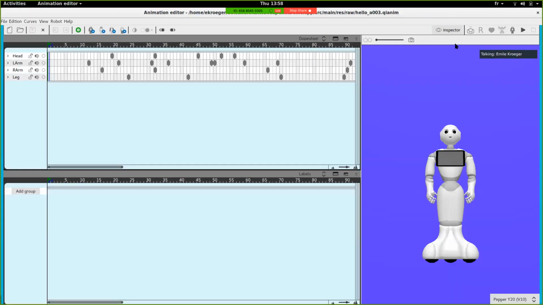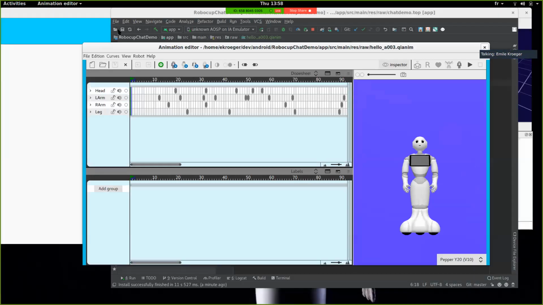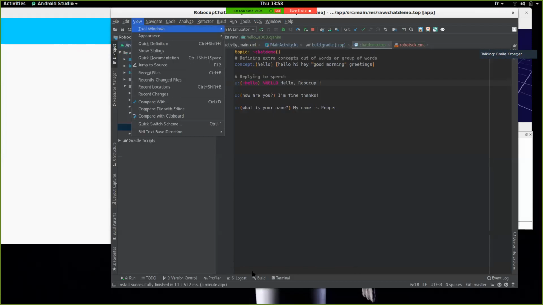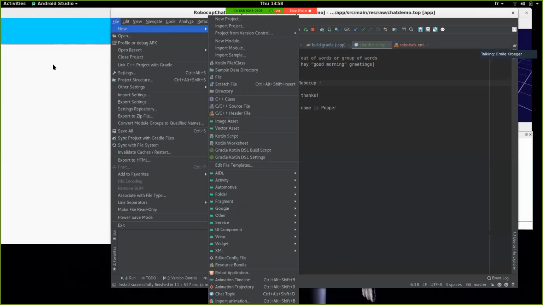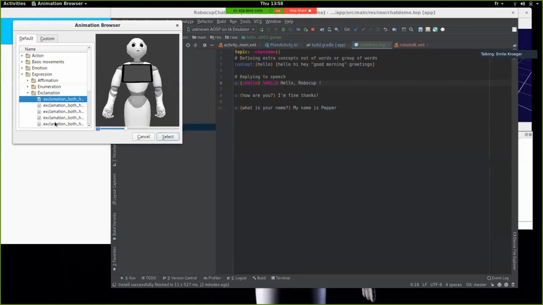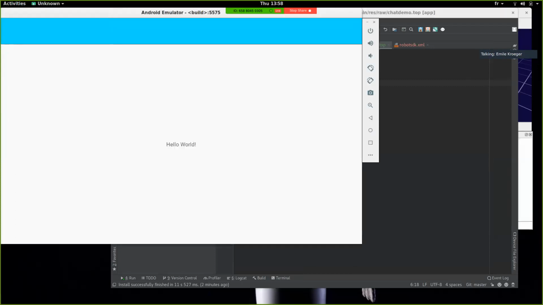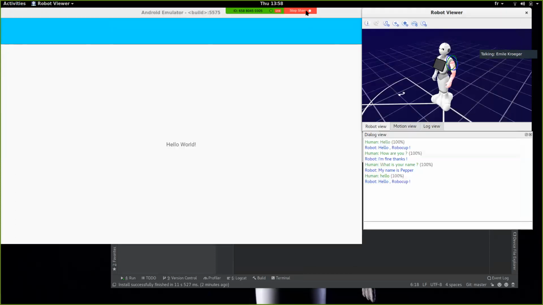But you usually don't need to do so, because when you import animations, when you do file new import animation, you have a huge library of possible actions, like for example exclamation, that you can preview live here and then run on the robot. So that was the lightning tour of running an application on your robot. And I will give the microphone back to Luca now.